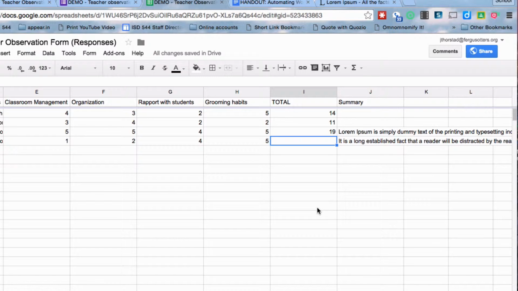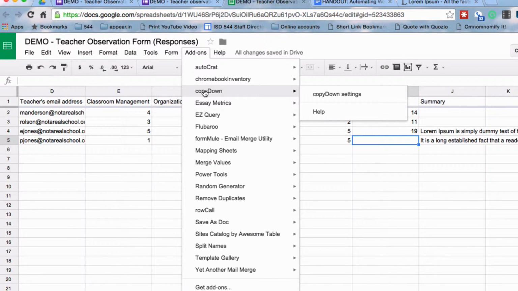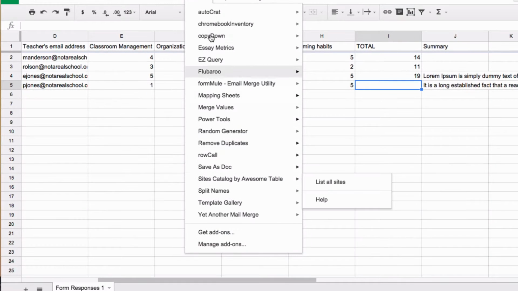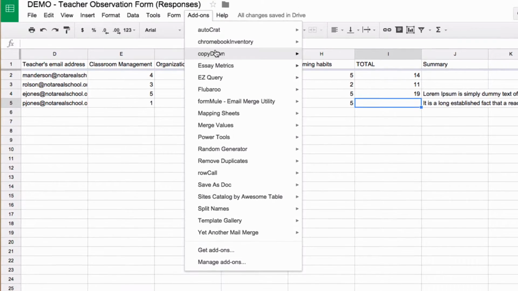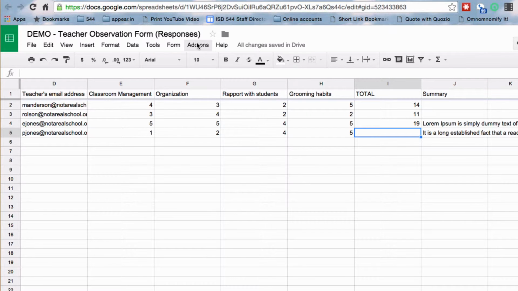When you submit a form, formulas don't copy down row to row to row. However, there is an add-on called CopyDown that will solve this problem for us. So if you don't have this add-on already, go down under the add-ons menu, down to Get Add-ons, do a search for CopyDown, and it will be installed in your add-ons menu. And once you've done that, it's there forever. Every time you open a spreadsheet, if you want to use this add-on, it's available to you.